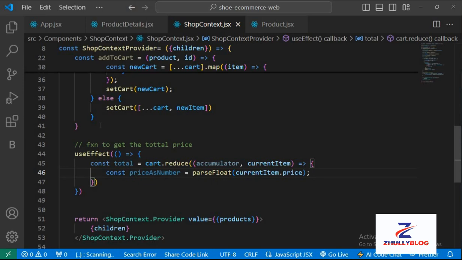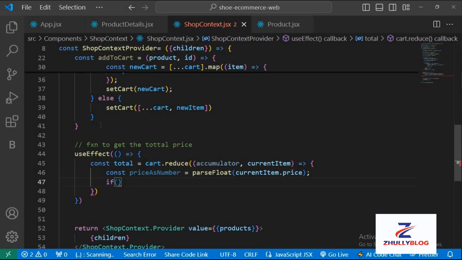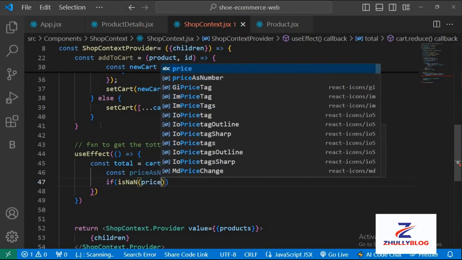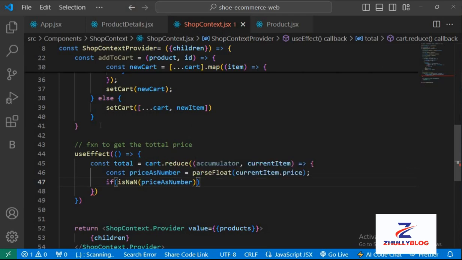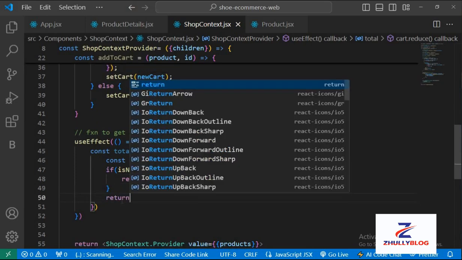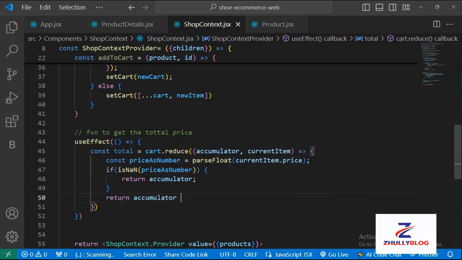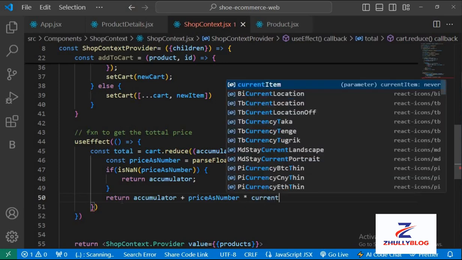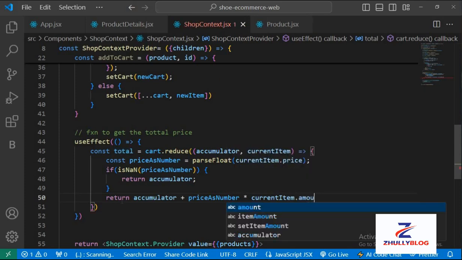Let me show you what I mean. So I'm using an if statement to check if the price is not a number, isNaN. That's what you're going to use. So we're going to have price as number. That's what we want to check. If it is not a number, we want to return accumulator. Okay. But if it is a number, we're going to return the running total, which is the accumulator, plus price as number multiplied by the current item dot amount.